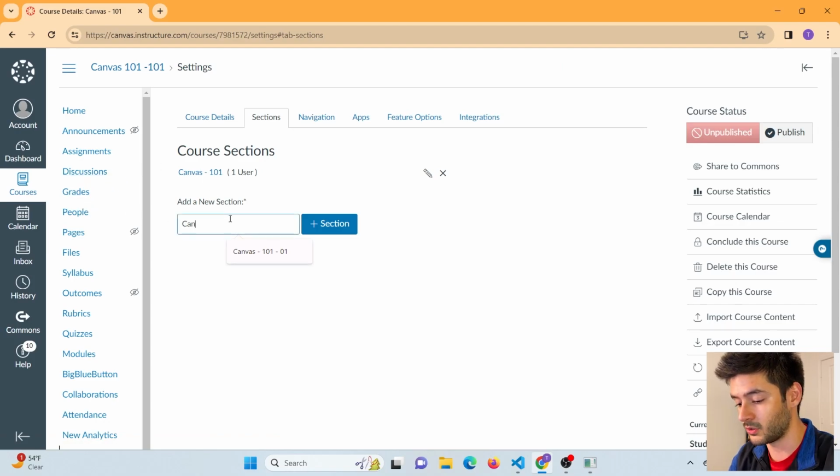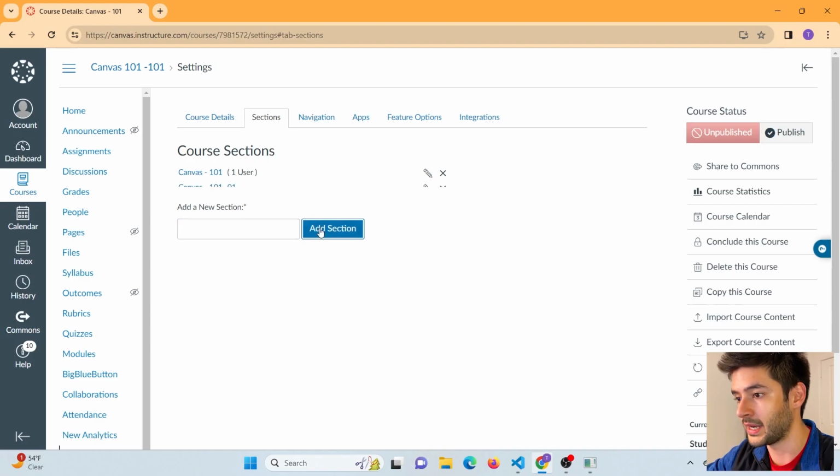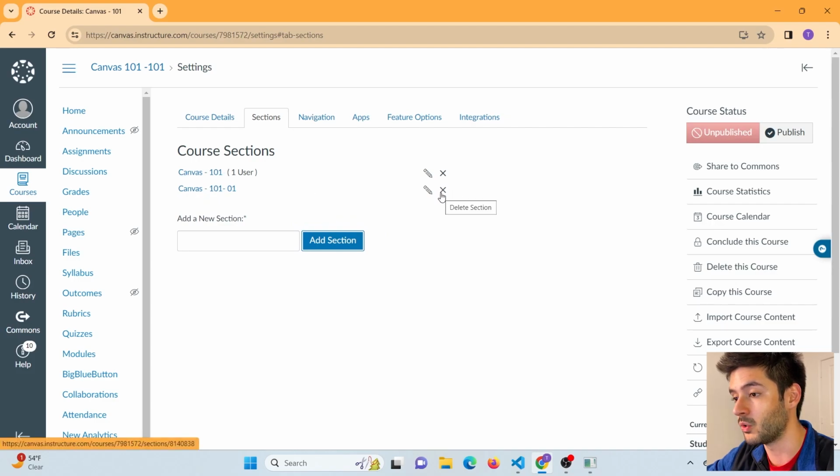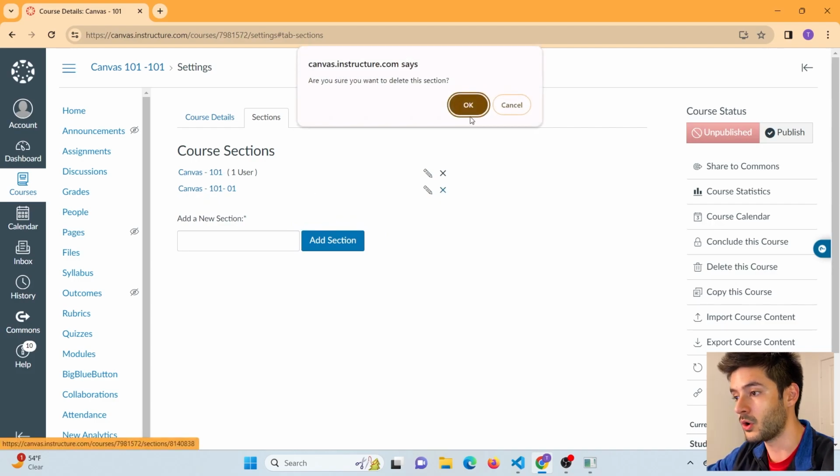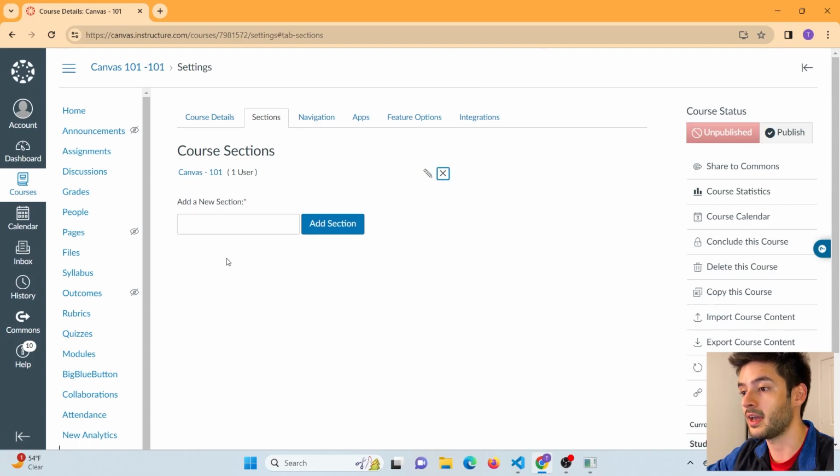Now, if we go back to the top where it says sections, you now can create a new section of the course. So for example, if I want to create Canvas 101.01, I can go ahead and add it like that. And now I have 2 sections of the exact same course. But in our case, we don't want that, but it's really handy to have this right here in your settings.